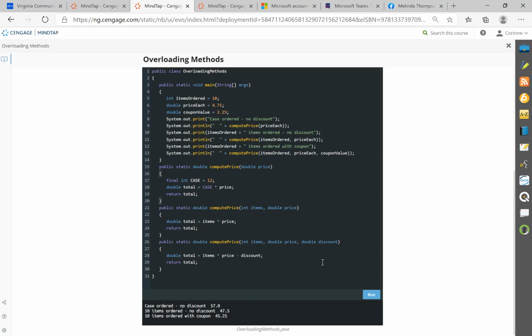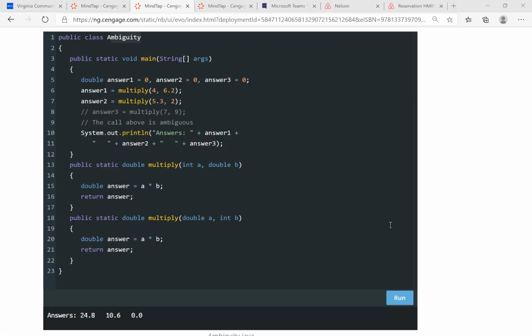So you can use overloaded methods. Sometimes it just makes it easier based on whatever you need to do when you're running with multiple variables, not knowing how many variables you might have. Let me show you another way you can overload a method, but you can run into trouble with this. So that's why this is called ambiguity.